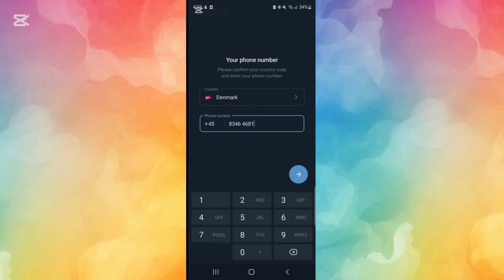That verification code will go to your other account messages. You'll have to open your other Telegram account with the same phone number, and you will attach that verification code over here. And after that, you will be successfully logged into your Telegram account.